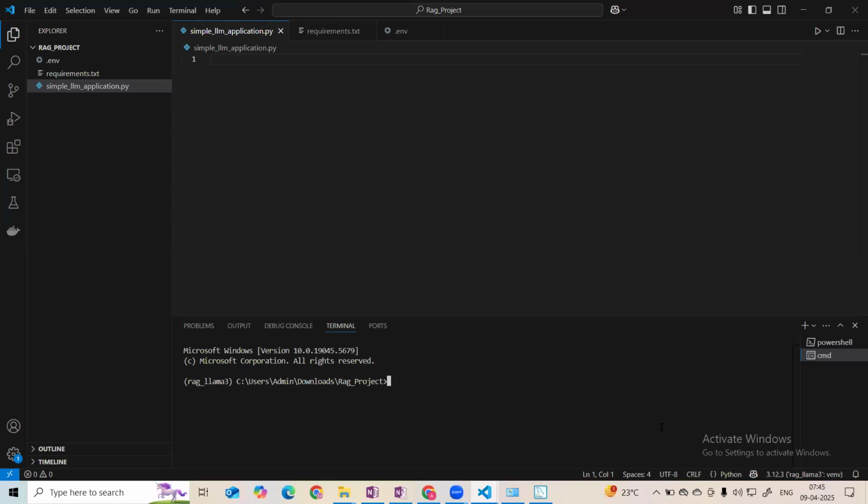So here guys see, now what is the next step? The next step is to import the important libraries.